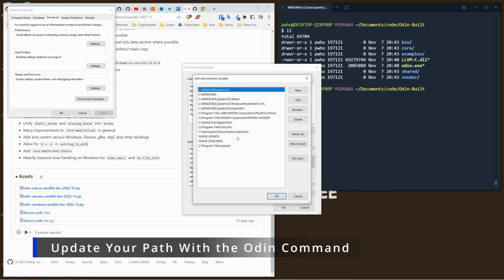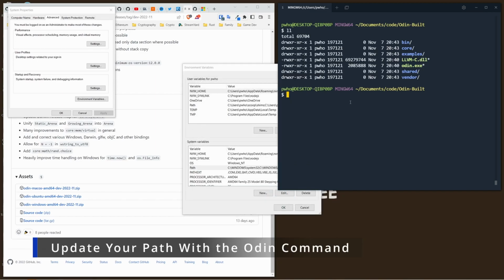So I added simply the path to my Odin-built folder. And once you add that there, when you type in the odin command, it will look into all those folders. It'll eventually go to the Odin-built folder and it will find the odin.exe, and that's what it will execute. So when you type odin version, it'll show the Odin-built folder right there, odin.exe, and the version that you're running.